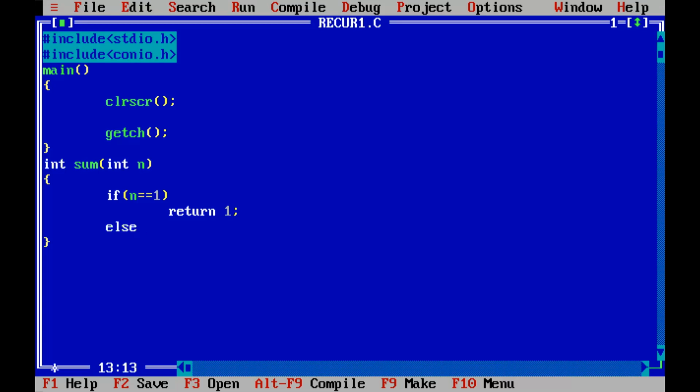Else, you will successively call, you will write this statement: return n plus sum, and this time sum of n minus 1. Okay, so successively you are calling your function, and this invocation is going to be recorded into the stack area. So in this stack area you are going to put these things: n plus sum of n minus 1. So first time 10 plus sum 9, second time 9 plus sum 8, and so on and so forth.